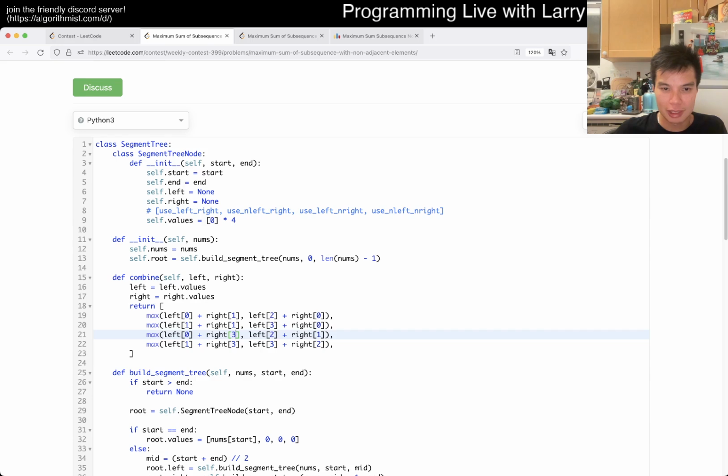Okay, so there's some symmetry that you can kind of see. And maybe this is wrong too. Left of 2 plus right of 1. Yeah, this is wrong as well. This should be this. Should be with itself. Wait, what?